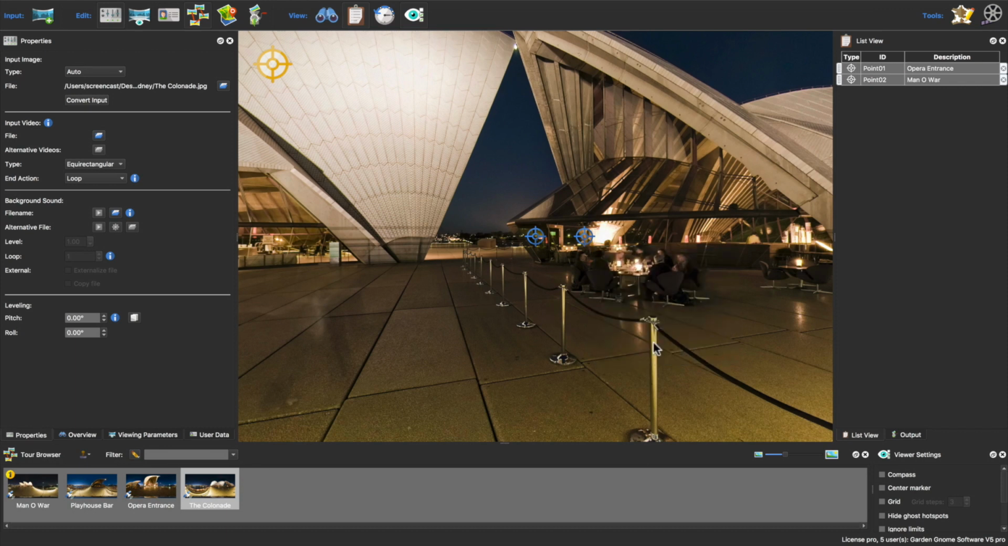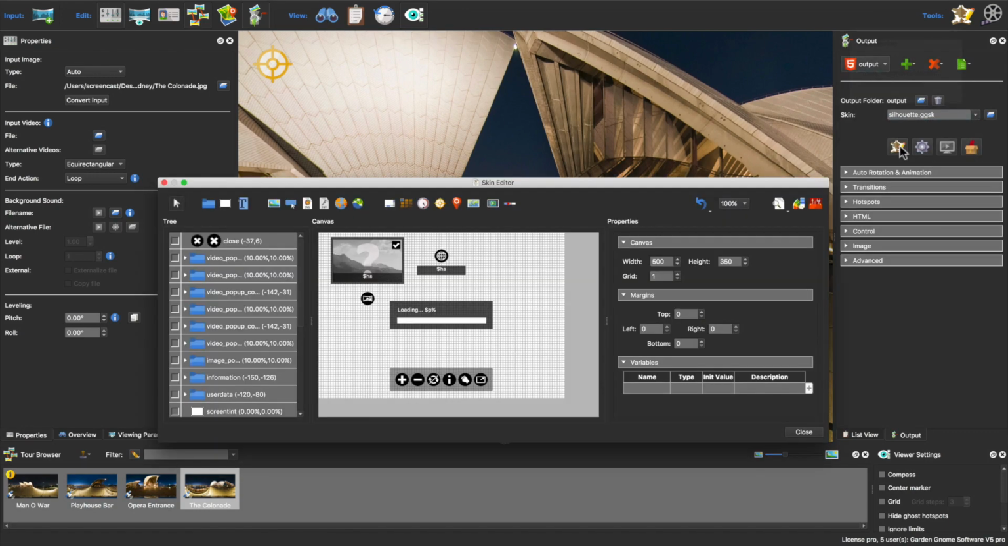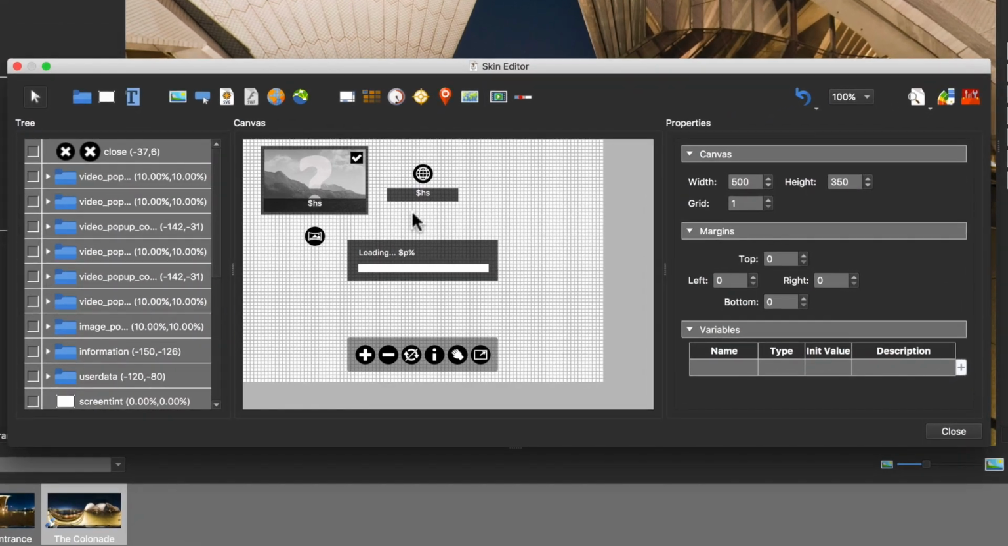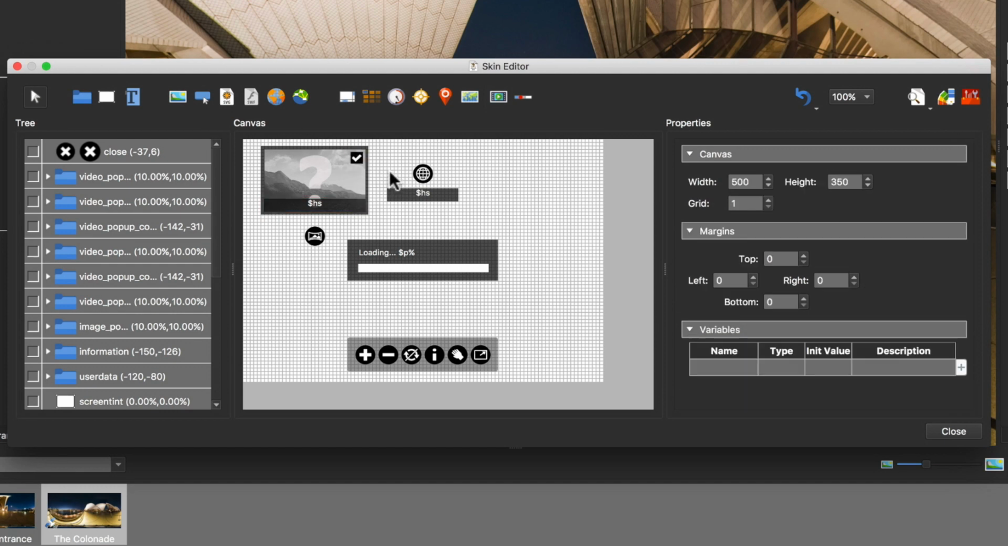Next, I'll add an HTML5 output. And then I'll add the silhouette skin, and I want to show you the skin in the skin editor. This is a pop-up image, and when the mouse hovers over the hotspot, a thumbnail of the linked image will appear along with the title of the image. And not only that, but there's a check mark here that will appear once the node has been visited.